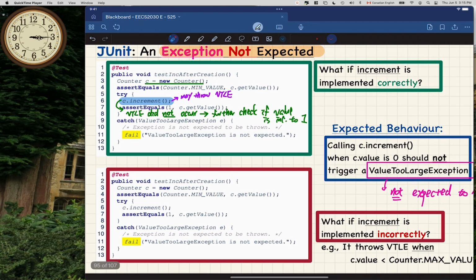What about scenario number 2? I'm still calling the same method here, increment, right? Which we know may throw that exception. Now, the second possibility would be, rather than going from here to here, let's say the value too large exception really occurs unexpectedly. In which case, I should go to the catch block, right? As we learned from the previous lecture. And then, if we get to here, it's totally unexpected. The test should fail. That's why you see fail right here.